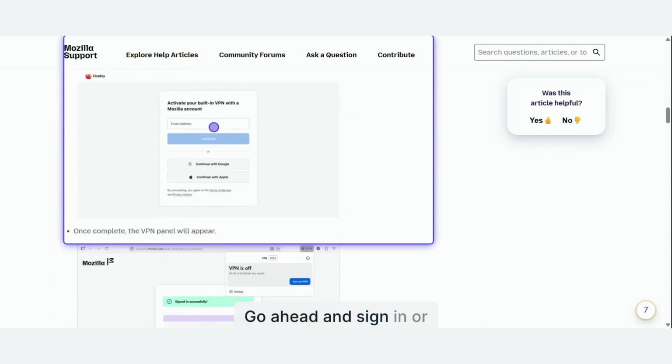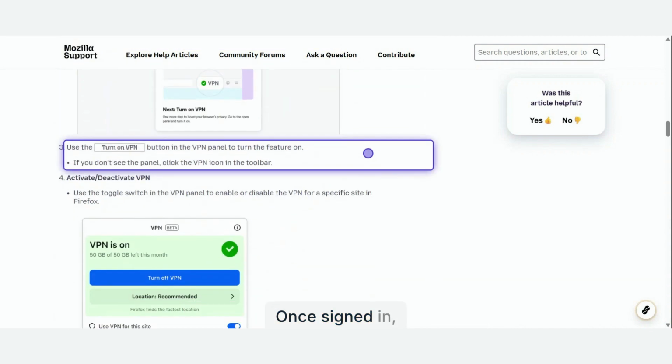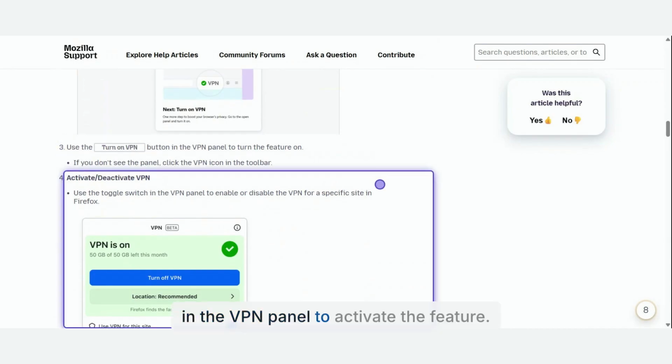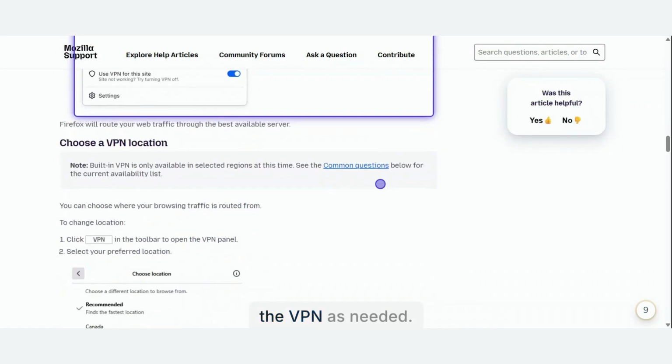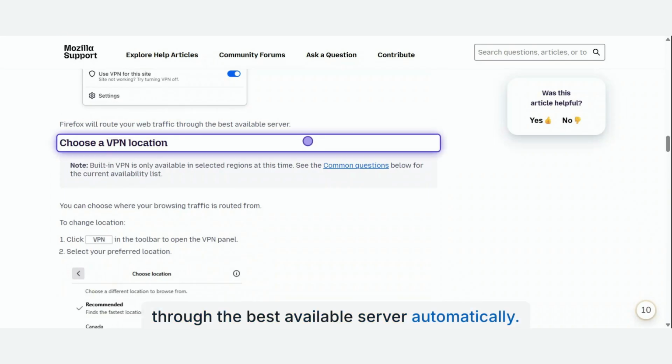Go ahead and sign in or create a Mozilla account to proceed. Once signed in, use the Turn on VPN button in the VPN panel to activate the feature. You can then activate or deactivate the VPN as needed. When active, Firefox will route your web traffic through the best available server automatically.